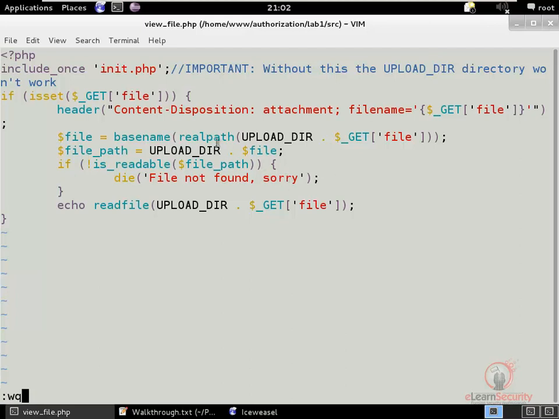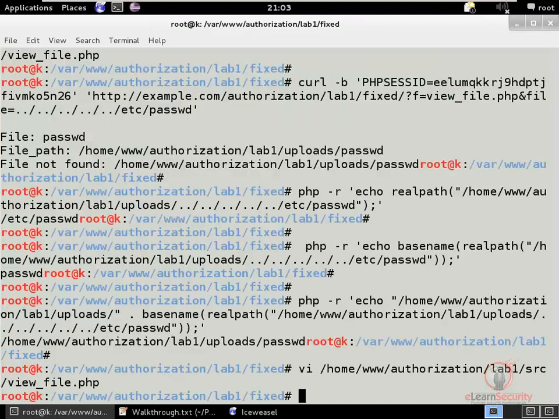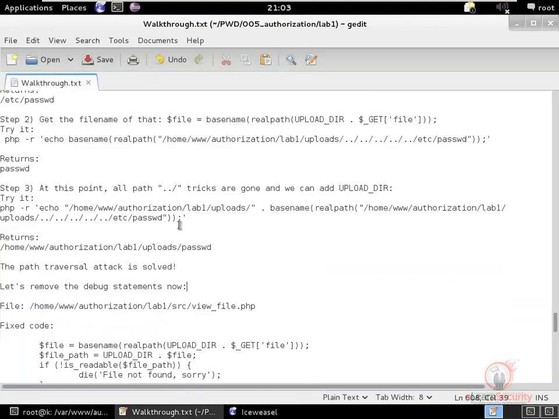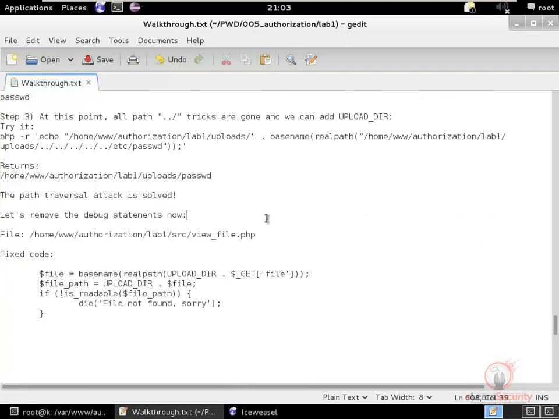So it is quicker to simply use this technique to first resolve the path, then get the file name of that, and finally prepend the upload directory and check if you can read the file before trying to read it. So this is an effective fix against path traversals in cases where you cannot have a whitelist of allowed values. So we saw these two fixes for path traversals depending on what the functionality is.